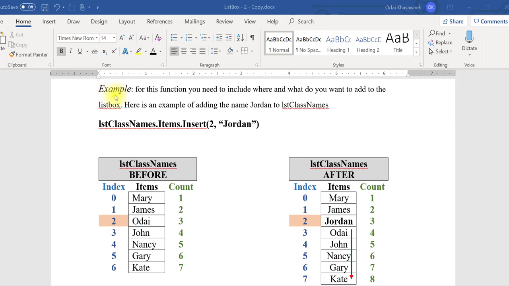Here's an example of how I can use insert in my code and in my application. In this case, I want to add this name, Jordan, to my list LST class names, and I want this name to appear at index 2. So the compiler is going to go to the index part. It's going to go to index 2. It's going to push all the names down, and it's going to add that name in that index. So now all these names shifted down by one index.